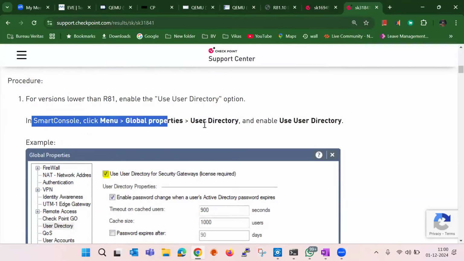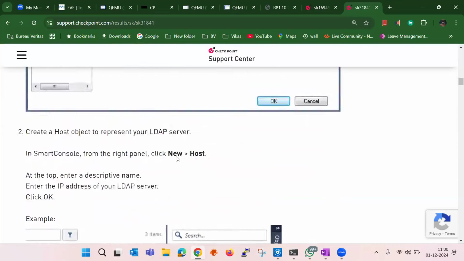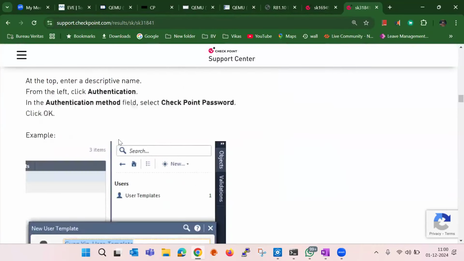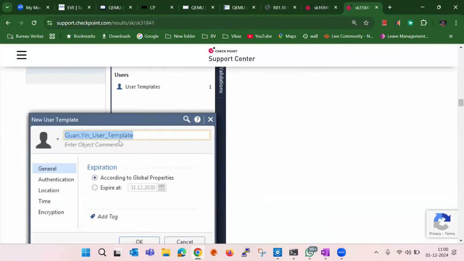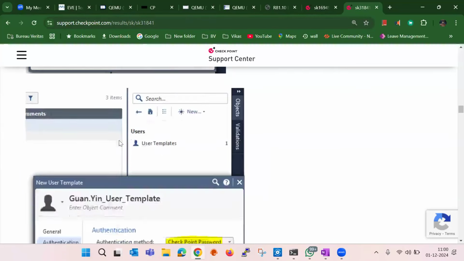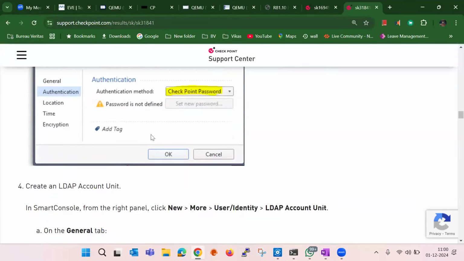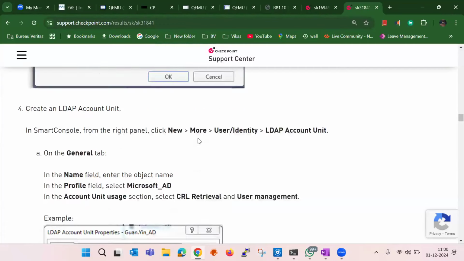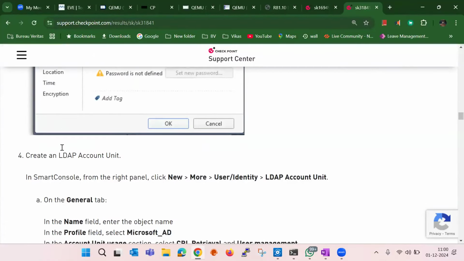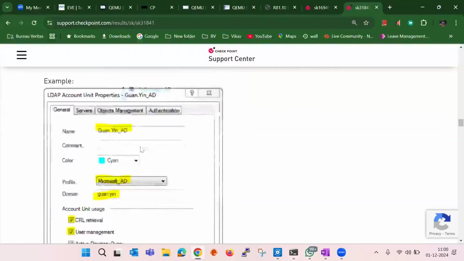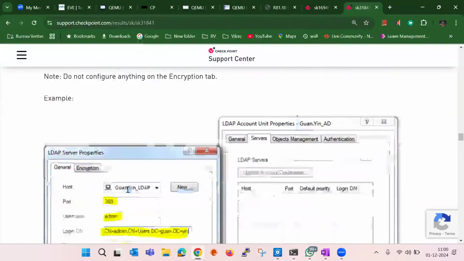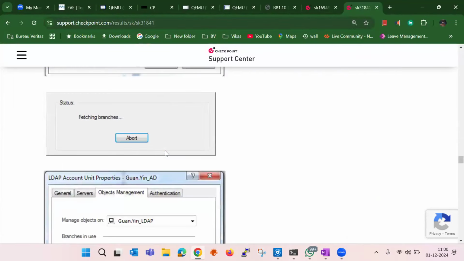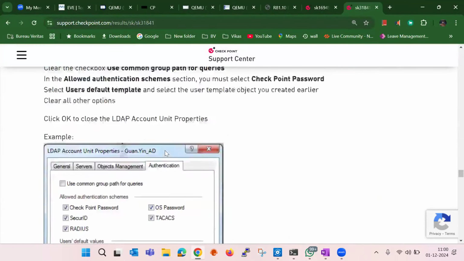So in the SmartConsole, global user, okay. This is the same. It's giving us the legacy user sort of. Okay, no. So here, account unit. Yes, this thing we have already created. This part is already done.